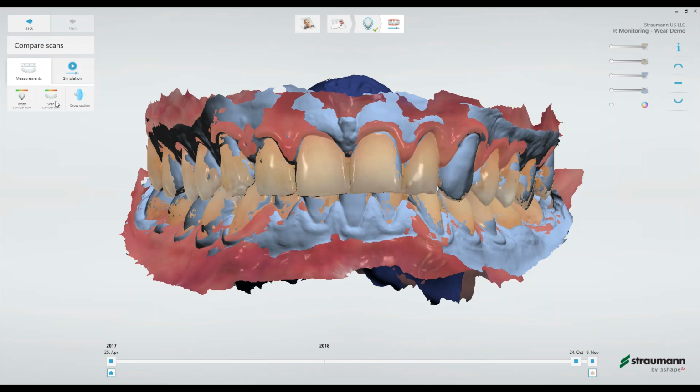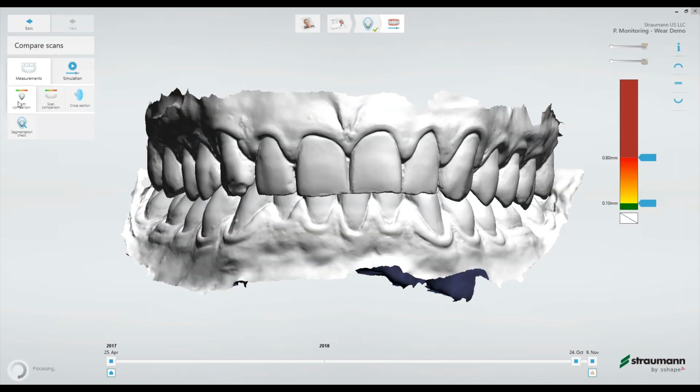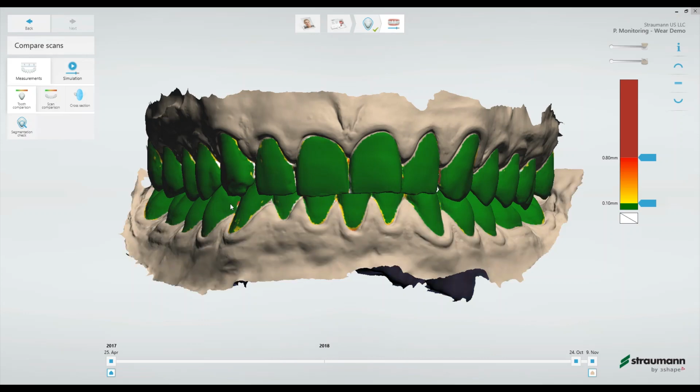Over here on the left hand side we have the measurements and then the simulation. We're going to stick in the measurements for right now, which has these three different options: the tooth comparison, the full large scan comparison, or the cross-section analysis. Let's start with the tooth comparison. And it'll ask us to select the scans on the timeline to adjust the difference map thresholds on the right. So like I said, we can click on these scans down here and change our primary or our secondary scan by dragging these low pentagons.